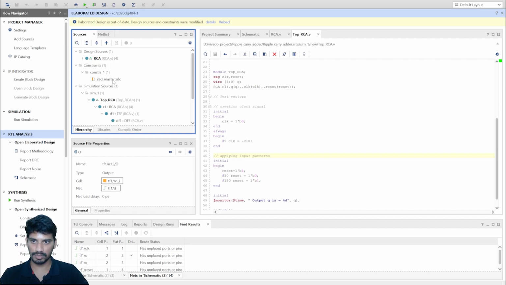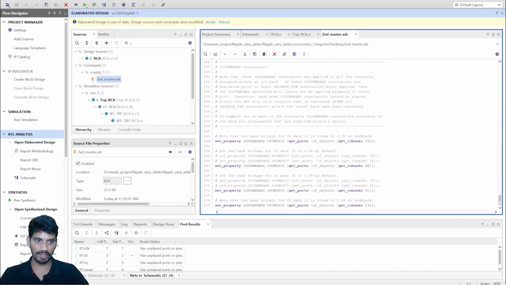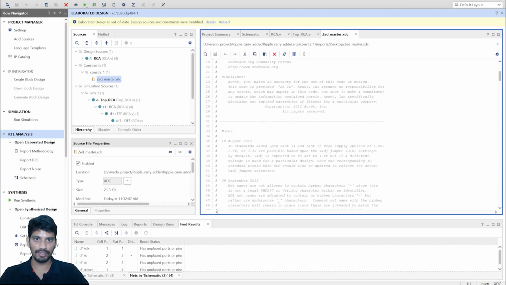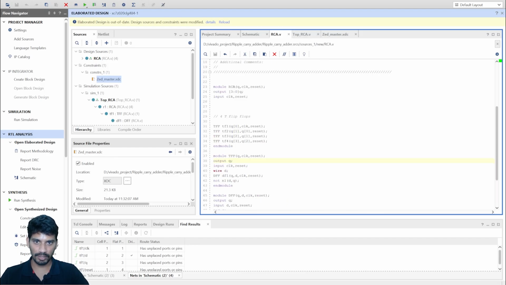Now see the master file. From this master file, you need to edit a few lines. In your design, you have one input which is reset, and clock is also an input, and Q is the output.